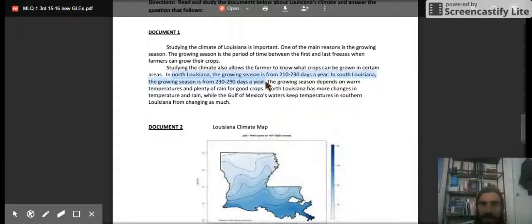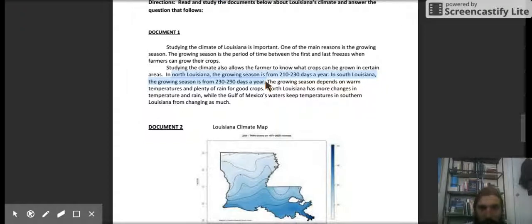The growing season depends on warm temperatures and plenty of rain for good crops. North Louisiana has more changes in temperature and rain, while the Gulf of Mexico's waters keep temperatures in southern Louisiana from changing as much. Okay, the last part is a little tougher for me to understand, but let me look at this information that I highlighted. North Louisiana, the growing season is from 210 and 230 days a year. South Louisiana, the growing season is from 230 to 290 days a year. Okay, so the growing season is longer in South Louisiana.